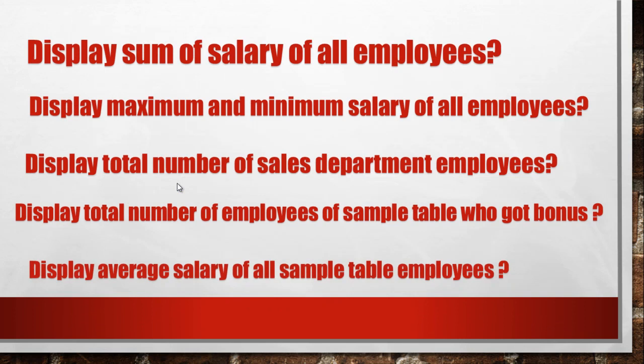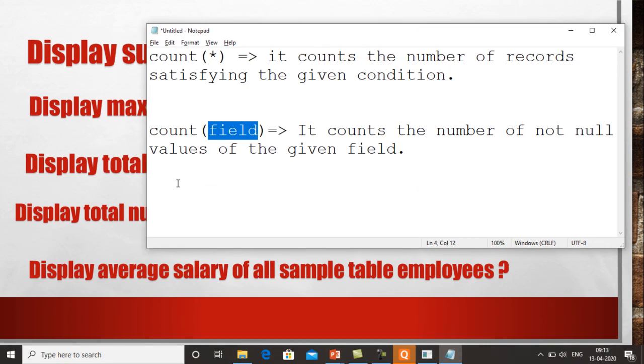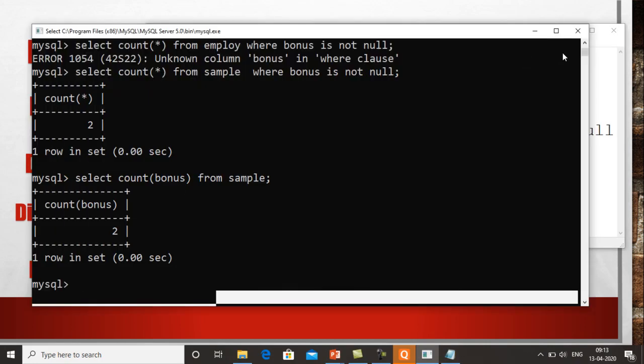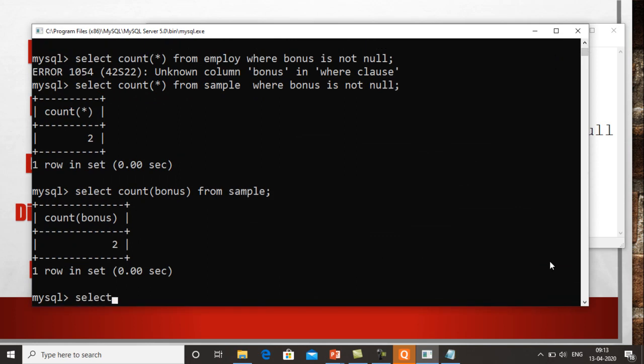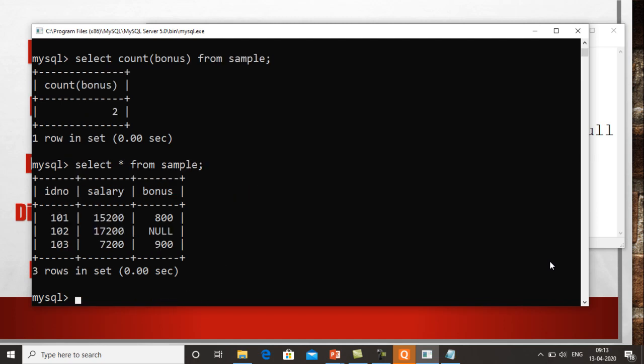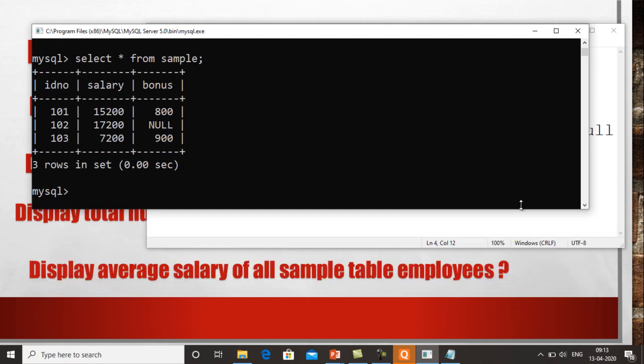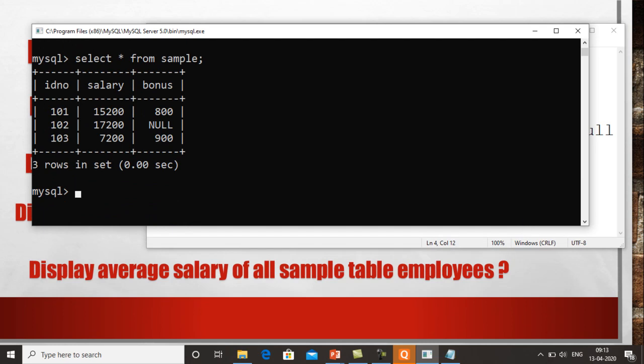Display the average salary of all sample table employees. So what is the requirement in this question? We want to find the average salary of all sample table employees. First let's have a look at this table. Suppose I write select star from sample. You can see that we saw the records of 3 employees. Now over here they have written average salary of all sample table employees.